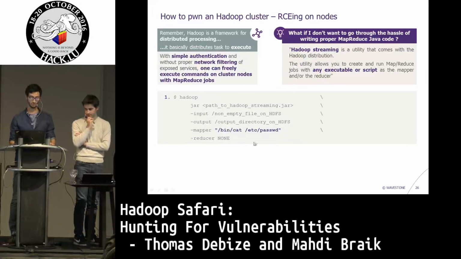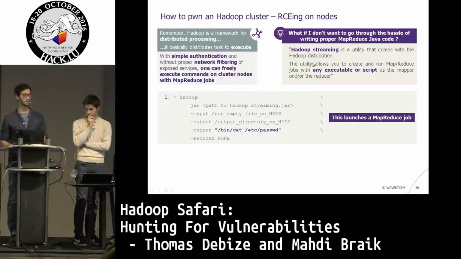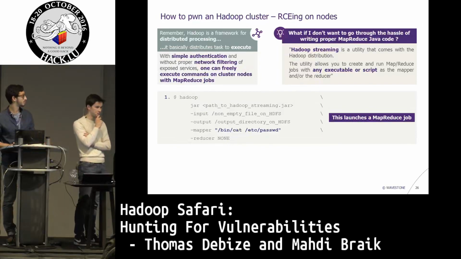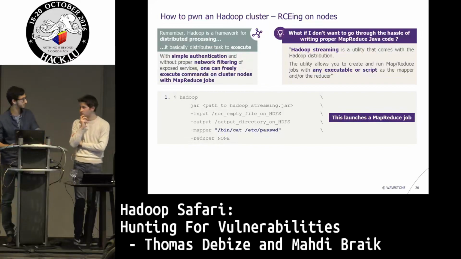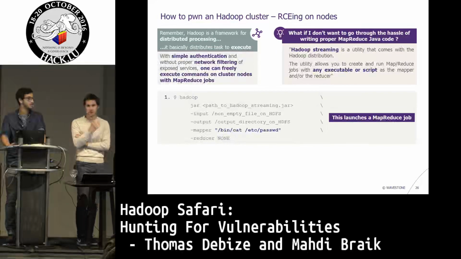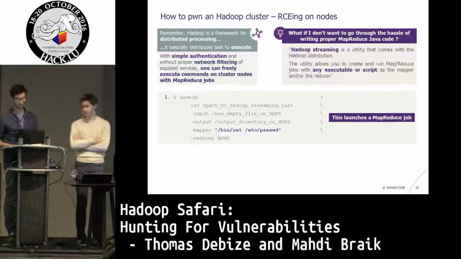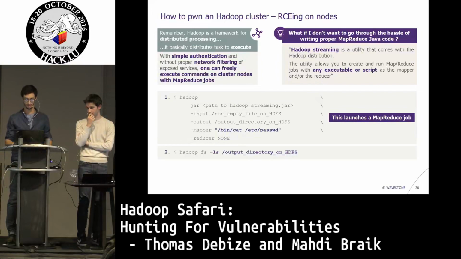To be a little bit more efficient, we just put reducer none because it's not useful for our case, and it reduces the time for the attack. Maybe we will need a reducer for a more complex attack, but just to execute a single command, you don't need a reducer. Just a mapper is sufficient. So this launches the MapReduce job.